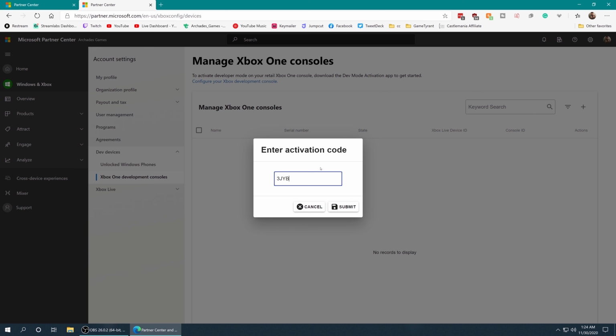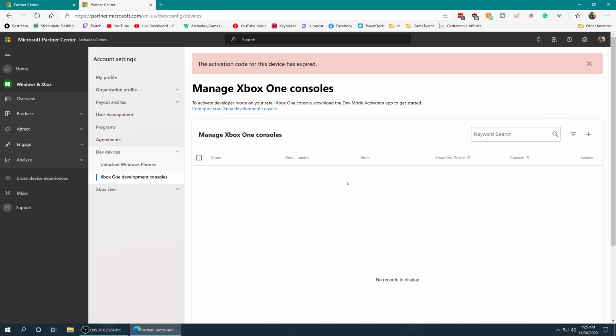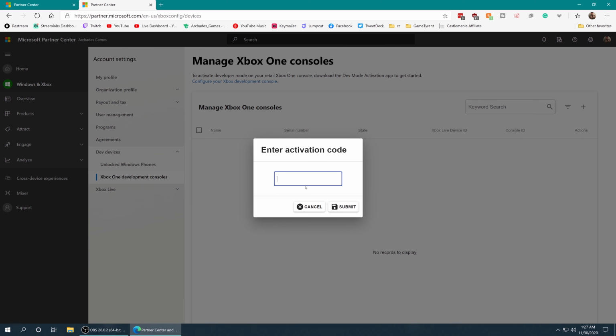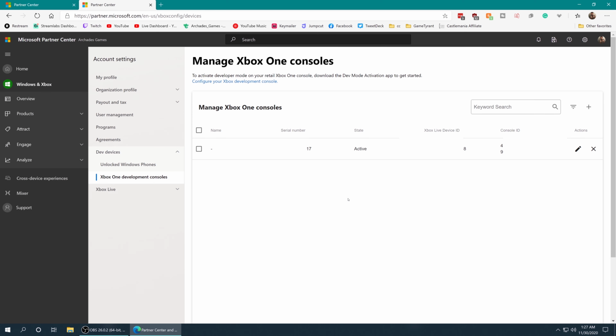If you took a long time during registration like I did, when you enter the code, it might give you an error that it is no longer valid, like this. And that's fine. Just go ahead and refresh the page and refresh the page on your Xbox. Now do it again, enter activation code, and type in your new code. And your Xbox is now registered on your developer account.